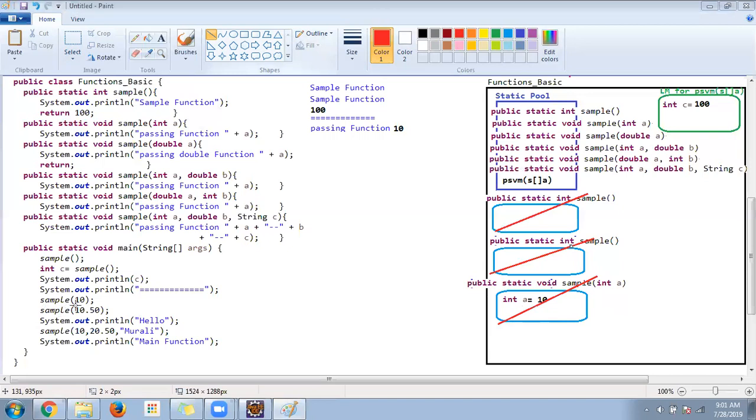Then next again, sample of 10.50. So now, can anyone help me? Hi, Ari, can you help me? Sample of 10.50, what will happen?